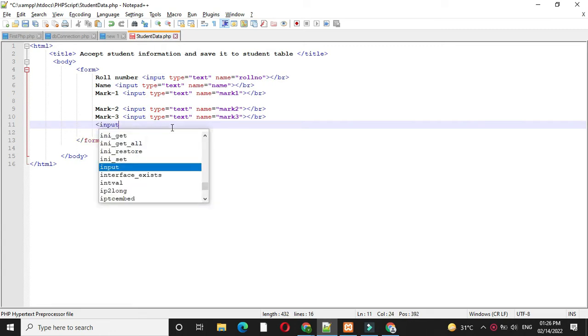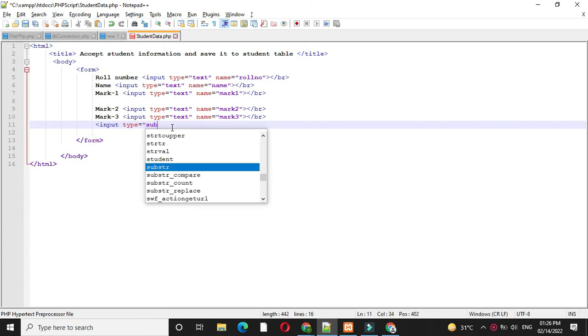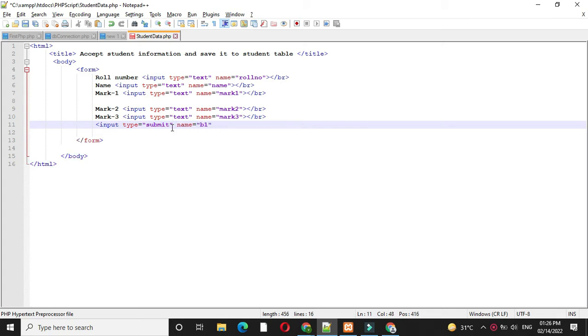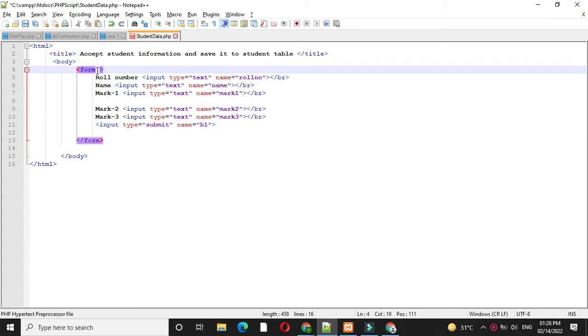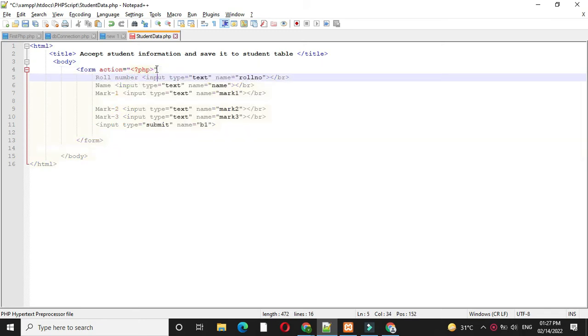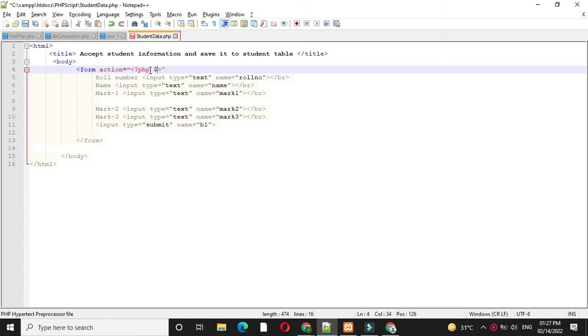So input type will be submit and name will be B1. Here we are passing this text box value to this PHP script. So in form we'll write action equal to, first we'll define PHP tag, then PHP self, and we'll close the PHP tag, and method will be post. Then we'll write PHP tag.